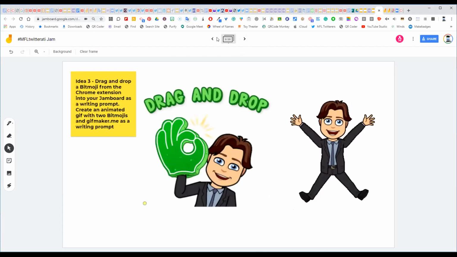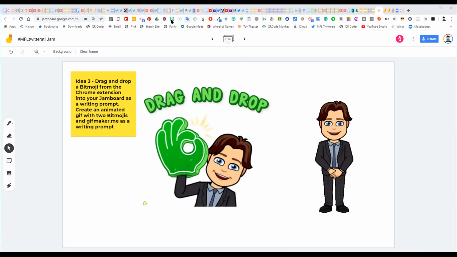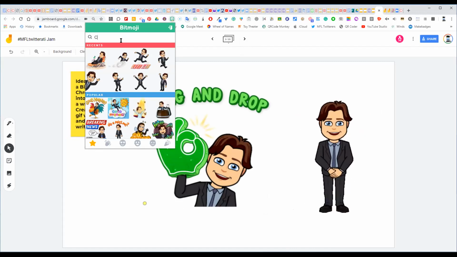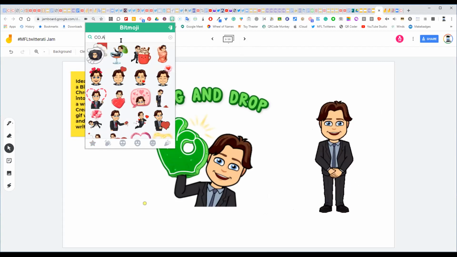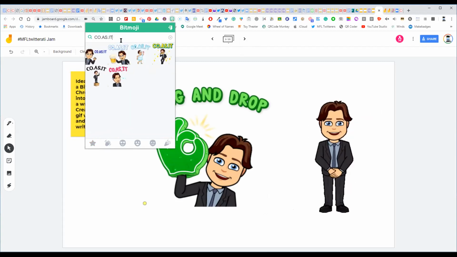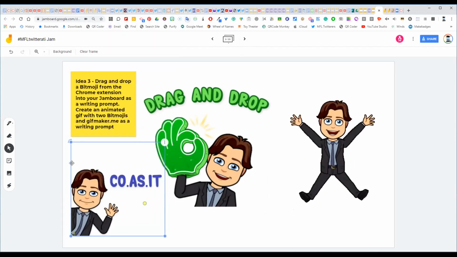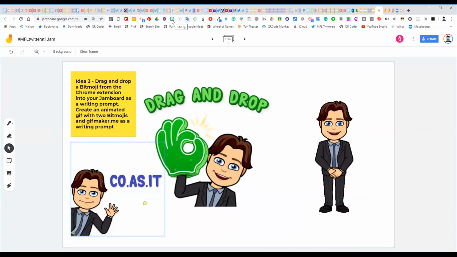You've also got the drag and drop option, which is very nice. So if you have the Bitmoji extension here, you could put in, for example, a made up, or not a made up, but a customized term. So if I put in CO.AS.IT, you can see that there we are, that's appeared like that. I can just drag and drop that onto the screen, and there it is, which is very, very nice indeed. To use the Bitmoji extension, you need to have the iOS or the Android app installed first, and you need to create an account. You then simply go to Bitmoji and the share extension, you just search for it on the Chrome Web Store and put it in here. And then that's how that works.